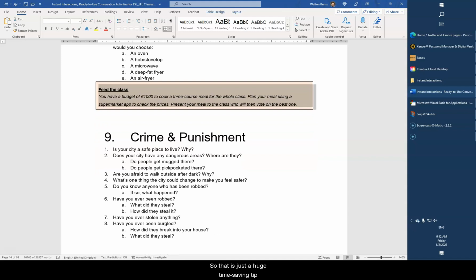So that is just a huge time-saving tip if you've got a doc with lots of tables in it. Select them all. Change them all, and I'm going to put the link to the website so they get all the credit. And also with that code, you can cut and paste.